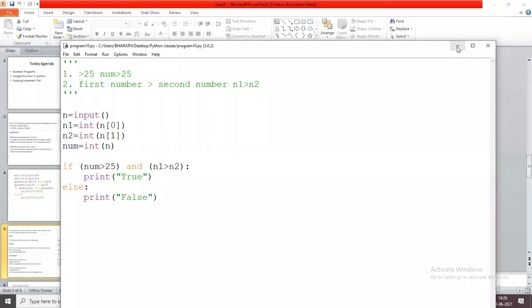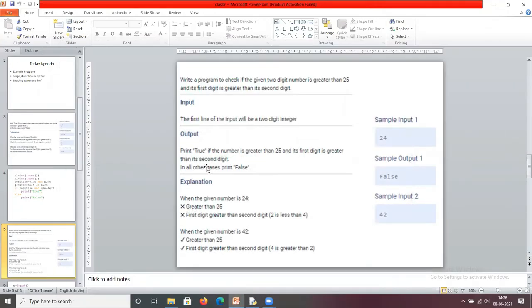Okay. Does anybody have any doubts in these two topics? In these, why don't we use an else if statement? Here we have only two options. Either you are going to print true or false. As per the problem description, we have only two options. So if else is enough.